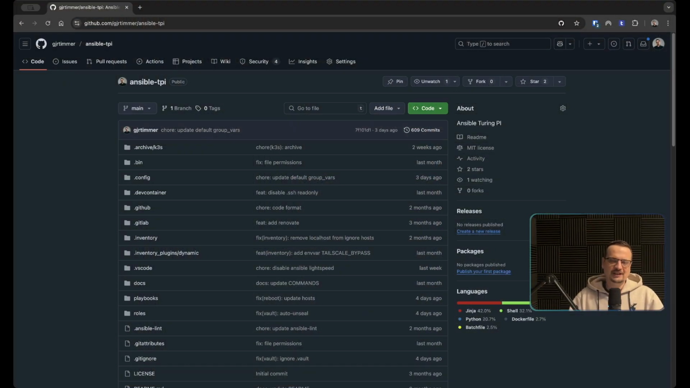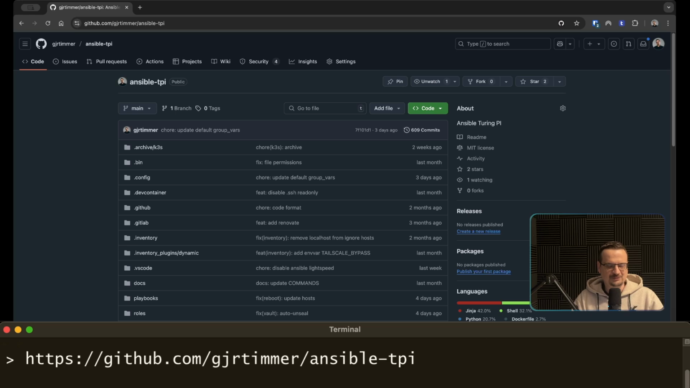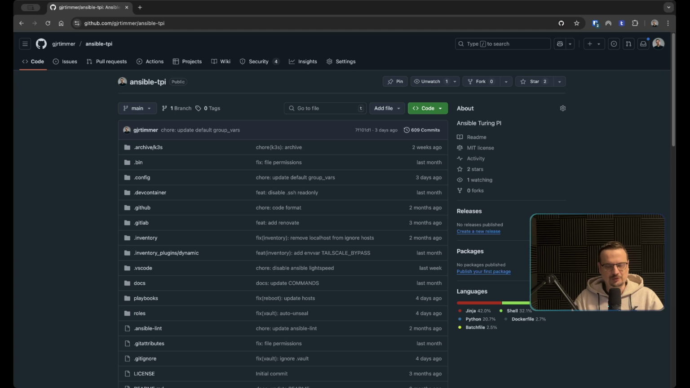So we are now at github.com/ggrtimmer/ansible-tpi. And with this repository, you can configure your Kubernetes cluster and a lot of other things. We used this repository before when we were flashing our nodes. So we're using the same repository to install our Kubernetes cluster. But before we install it, let's run through the required configuration. So clone the repository and let's jump to Visual Studio Code.